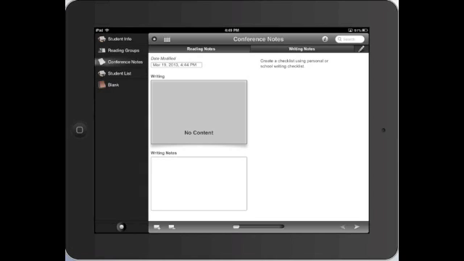So a couple ideas for how you could use Bento in the classroom. Clearly there are lots of other ideas in high school, junior high, doesn't matter what grade level, you could find a way to use Bento instead of using paper, and I think it's a great way to use the iPad for classroom organization.